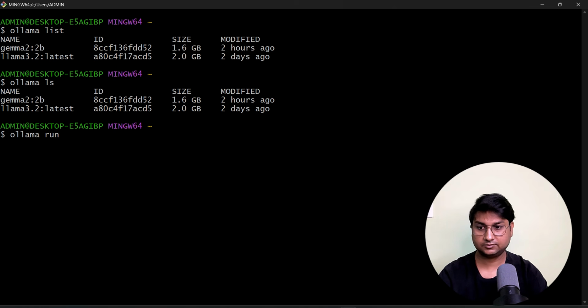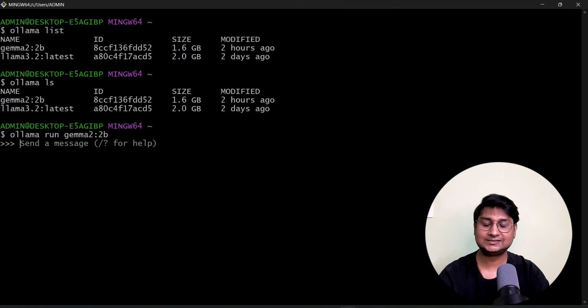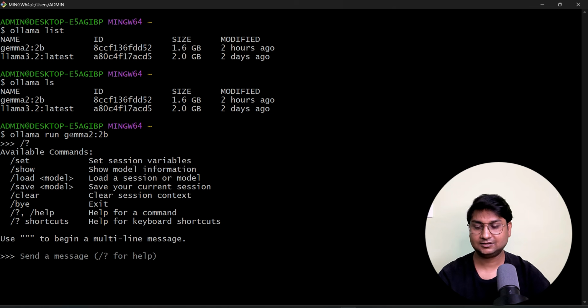Ollama run. Once this model starts running, we will see more commands, and those are more useful, believe me. Now it is saying send a message, but instead of sending a message, we'll type slash and question mark. Now see, we have more commands to customize this LLM.